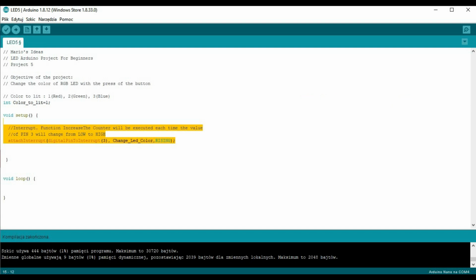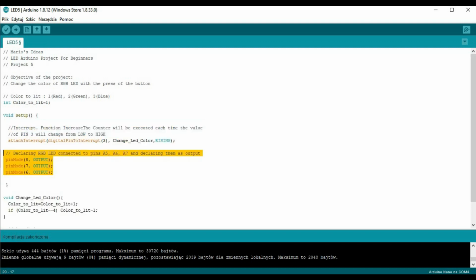Basically, Arduino listens on pin 3 and when the signal there goes from low to high, which is the case when we press the button, Arduino executes defined function change LED color.